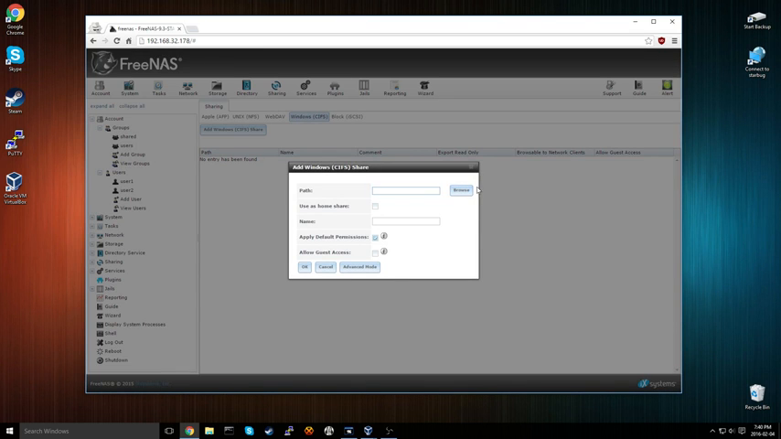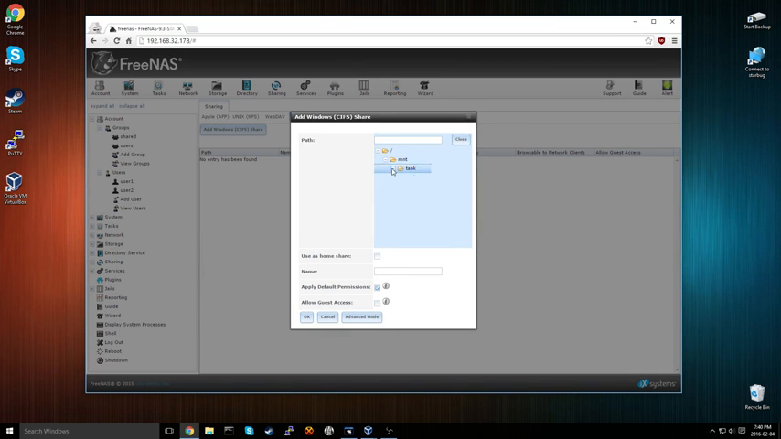So I'm creating a new CIF share. I'm going to point it to my new data set. In this case, it's shared. I'm going to give it a name. I'm going to call it shared. We're going to apply the default permissions. We're not going to allow guest access. That's fine.